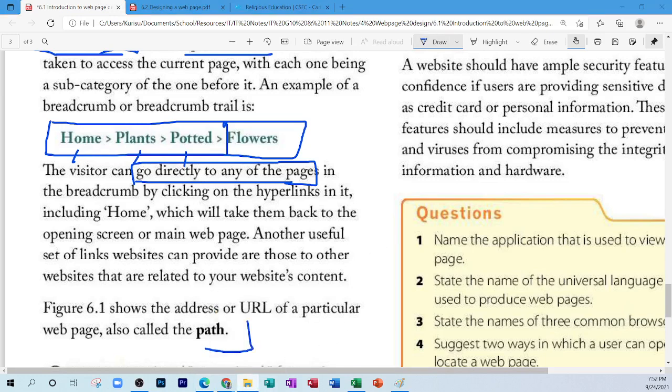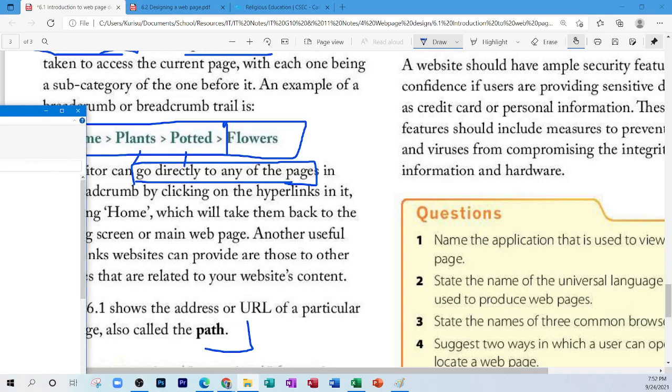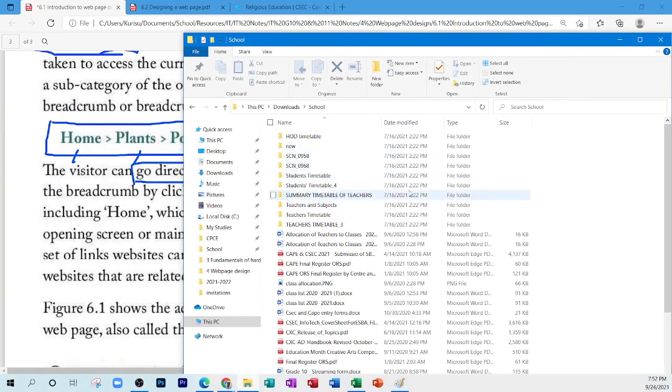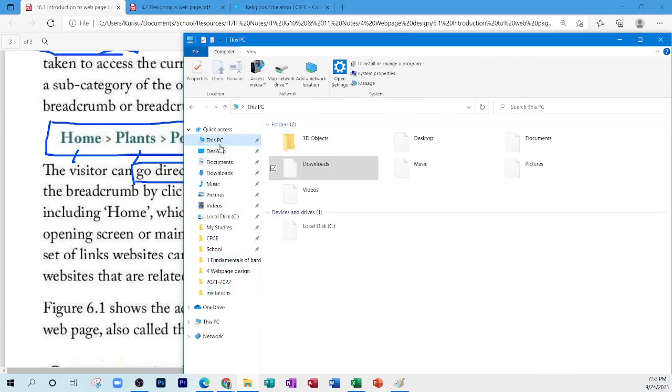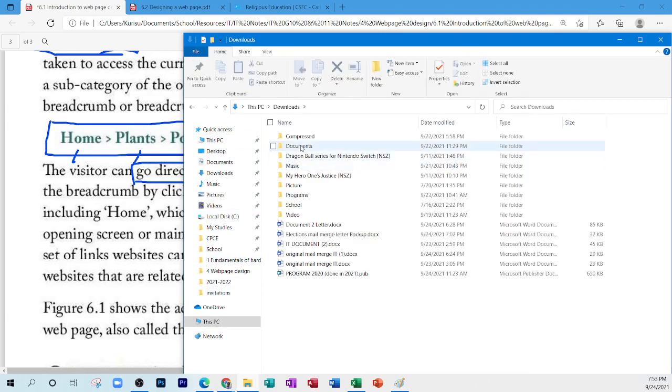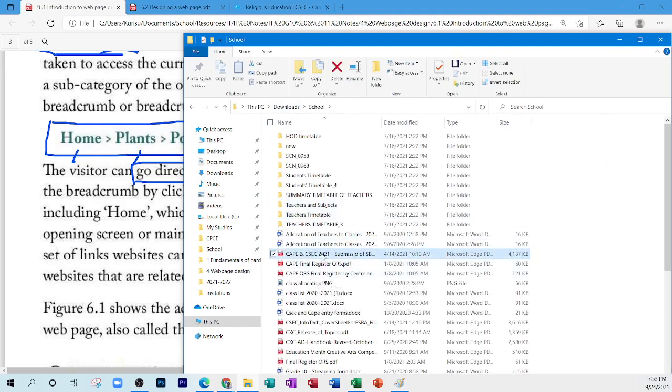So for example, it can also be compared to when you're on your computer and you're looking for a specific file. Say for instance, I am looking for this file here, Cape and CSEC 2021. How did I find it? I had to go to this PC. I had to go to downloads. I had to open documents. I had to open school, and then I found the document. So that's a breadcrumb trail there also.